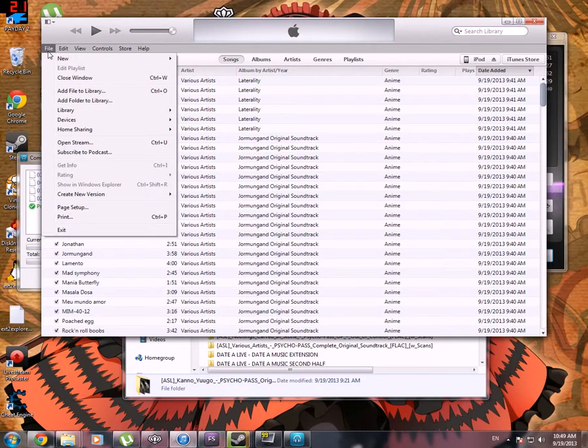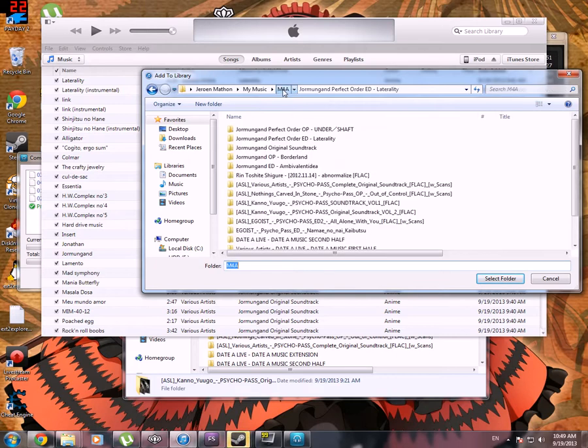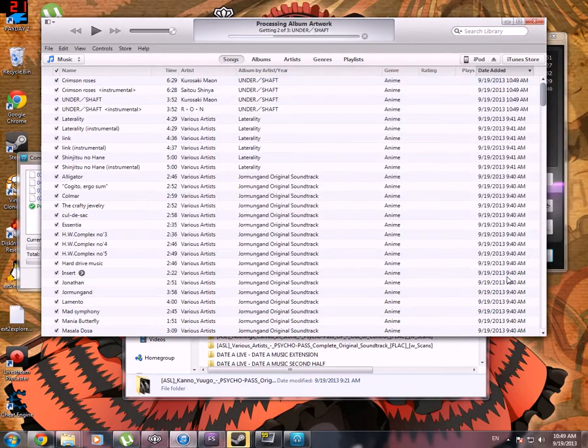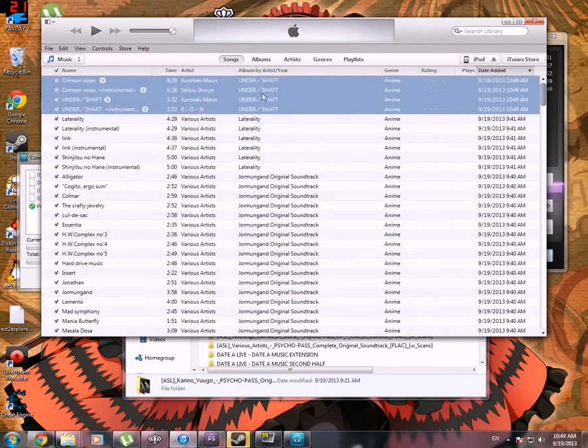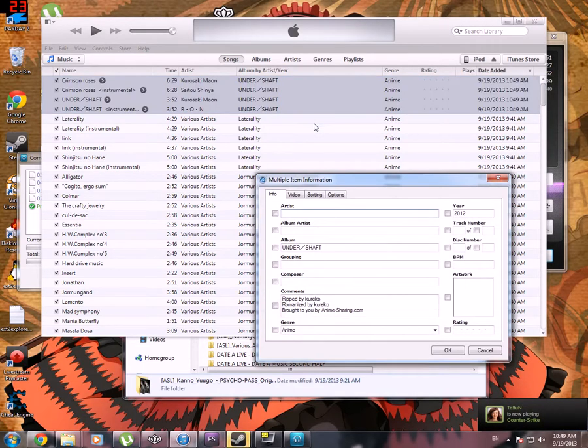I'm gonna go to File, add folder to Library. Navigate to your output folder and select the folder of the album you had. You're gonna say select folder. It's gonna add it. Wait for it to continue. You're gonna select all four songs, in this case all the songs that you have added. You can say get information. Normally, it will give you a dialogue. You can go ahead and press do not show this again and say OK.